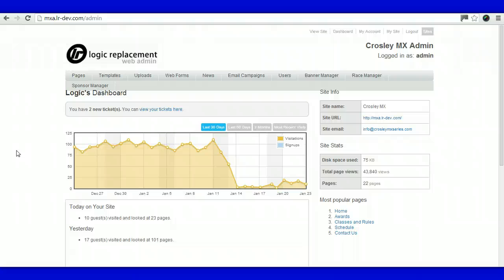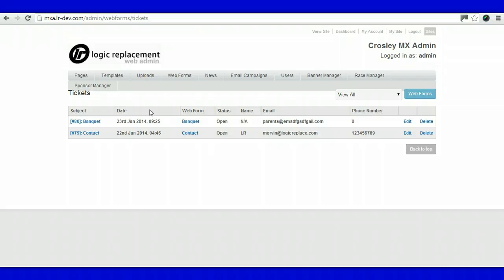Now another thing you want to keep up to date on is, as people visit your site, they may have questions about the races or maybe signing up for the banquet. Whatever that is, they'll be submitting tickets. So you get an email notification to your site email, which is over here, but also you can view the tickets right from your dashboard.